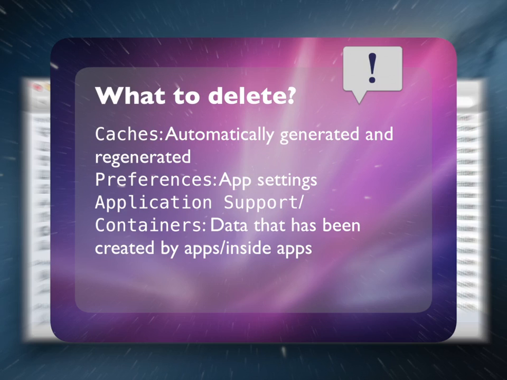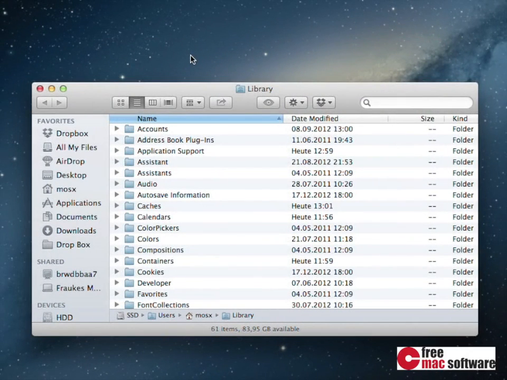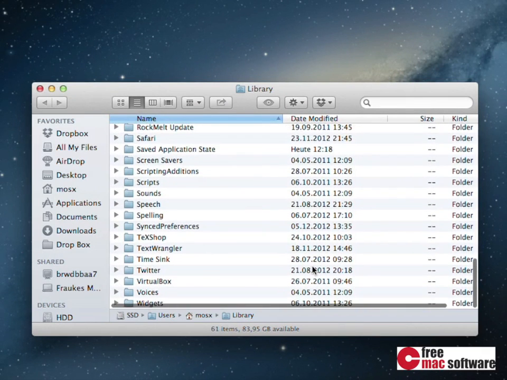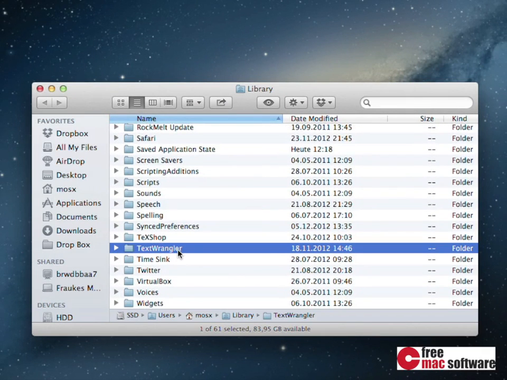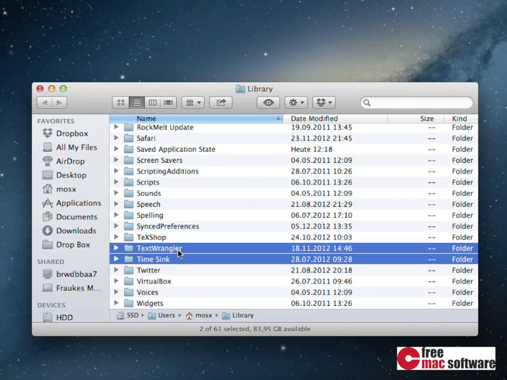The data apps generate lives now in two folders. The sandboxed ones can only save to Containers. Apps that are not sandboxed write their application data generally to Application Support. There are exceptions though, so you may choose to manually go through the library after you've cleaned up the Application Support folder. In my case, if I scroll down here, you see two folders, TextWrangler and TimeSync, that don't save to the Application Support folder.